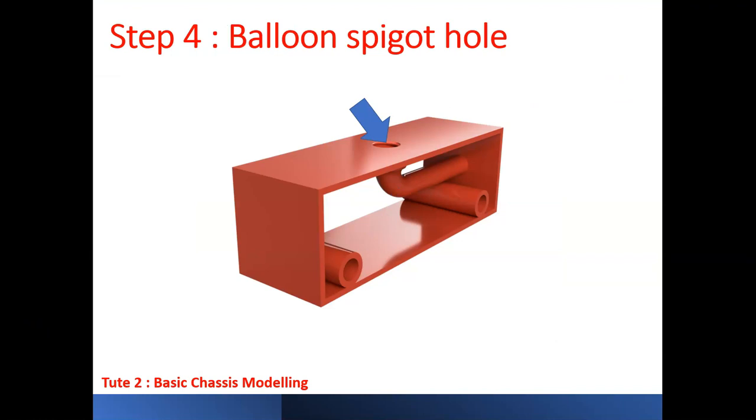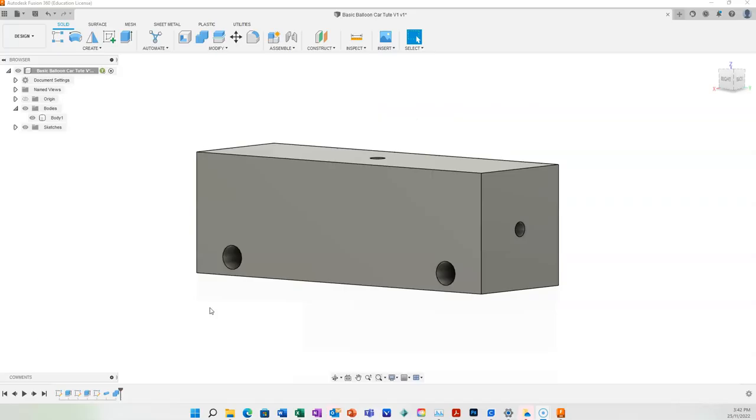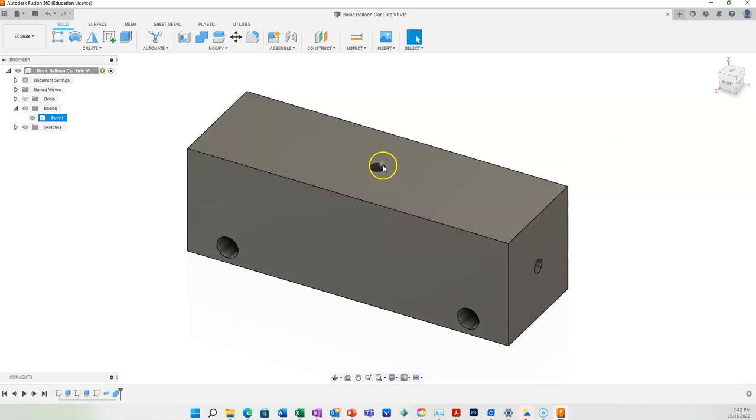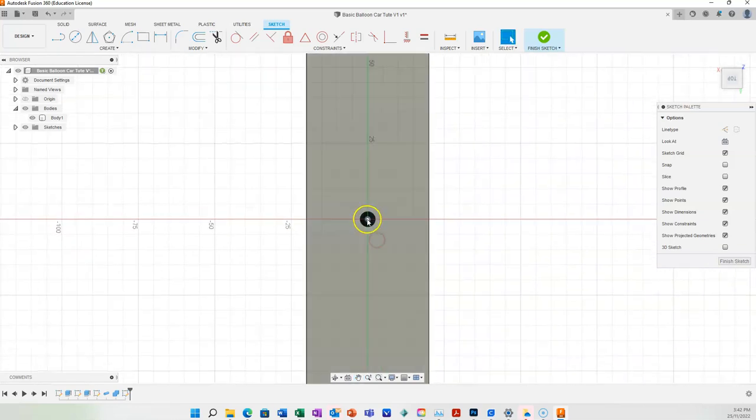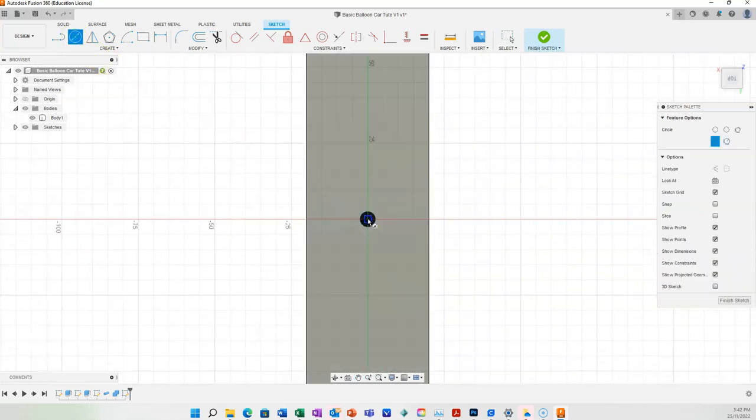In step 4, we're going to model the spigot hole. The spigot is the attachment which will allow the balloon to be attached to the car and not fall off and be able to blow through. We're now going to create a spigot hole, and the spigot hole is the hole that goes up the top here. We make this a little bit wider at this point in order to set it so that the balloon spigot can actually sit or screw in there. So we're going to eventually put a thread in there. We'll create a sketch on top of here, and our spigot hole is going to go perfectly on here. It's just going to be a circle, and it's going to be 12 millimeters.